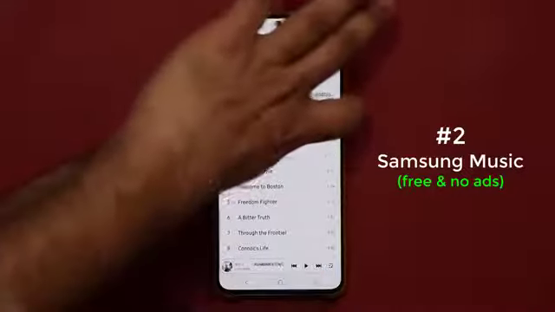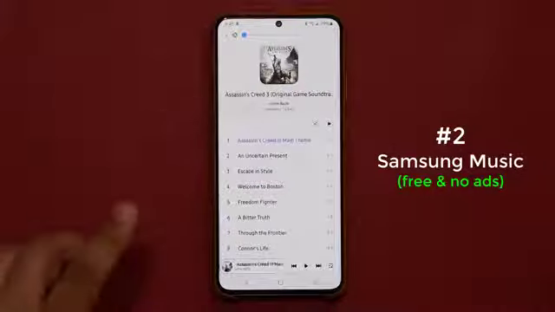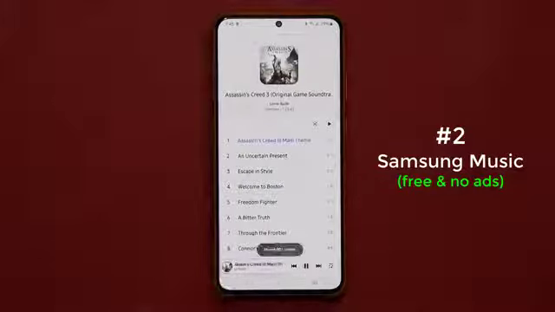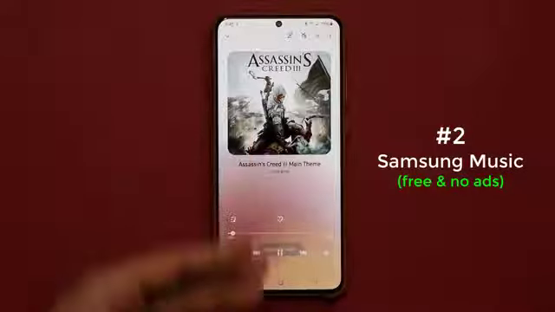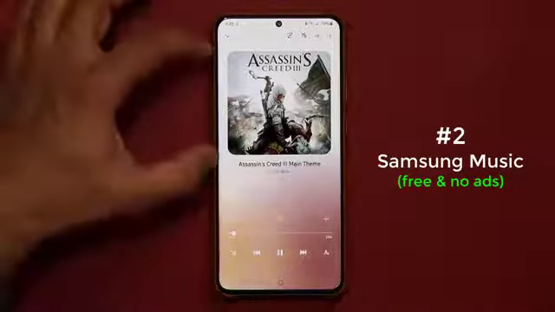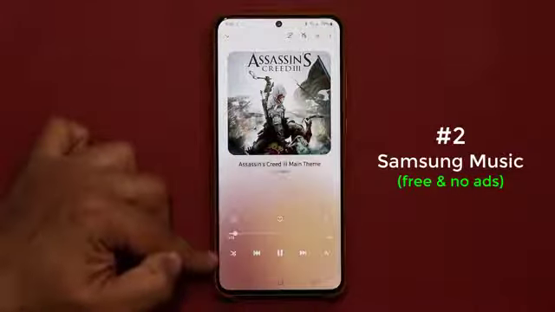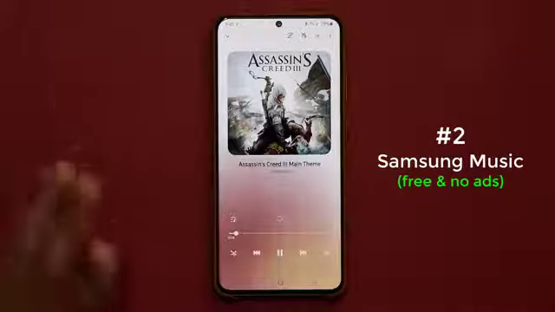Let me just kill the volume so we don't get any copyright strikes. So I'm going to kill the volume. I'm going to play the music. If you tap on this one, it brings it up, shows a picture, the name of the title, and the controls at the bottom. Well, that's already fantastic.